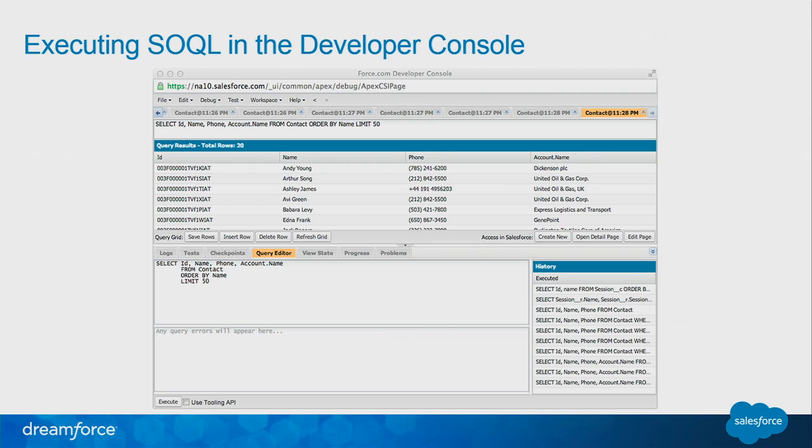For compiling, you probably want to go through the developer console or the editor, which tries to compile before saving, or the IDE.